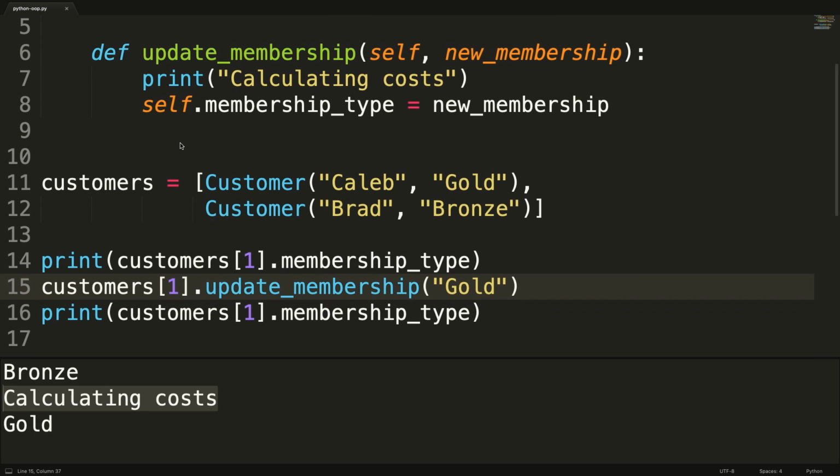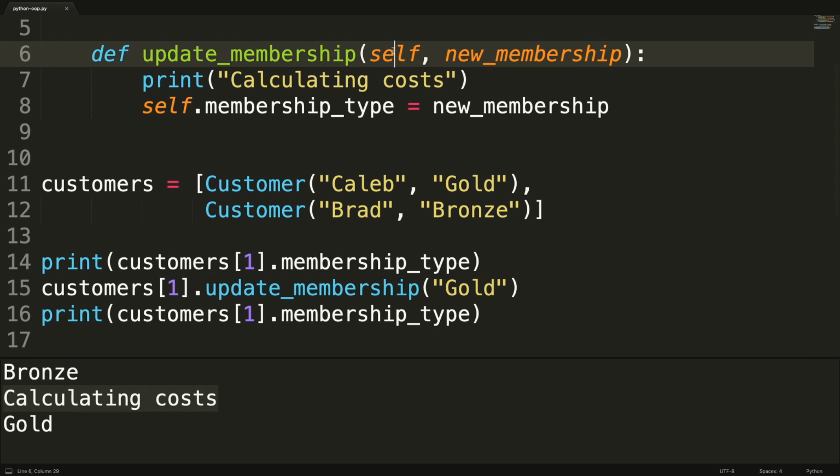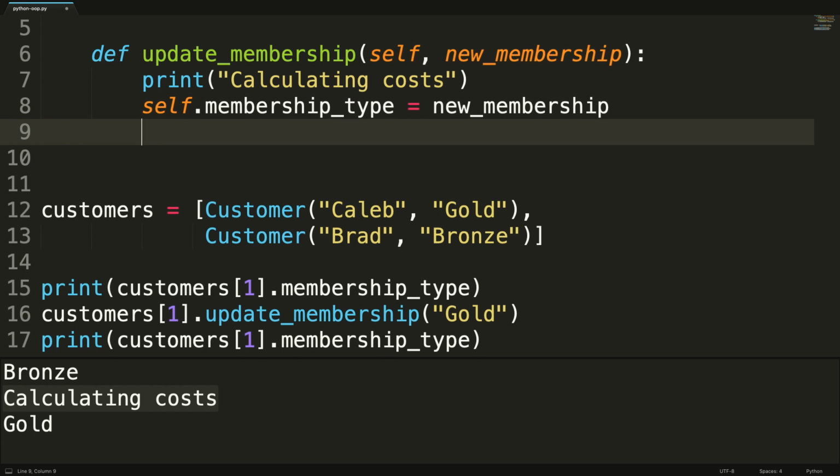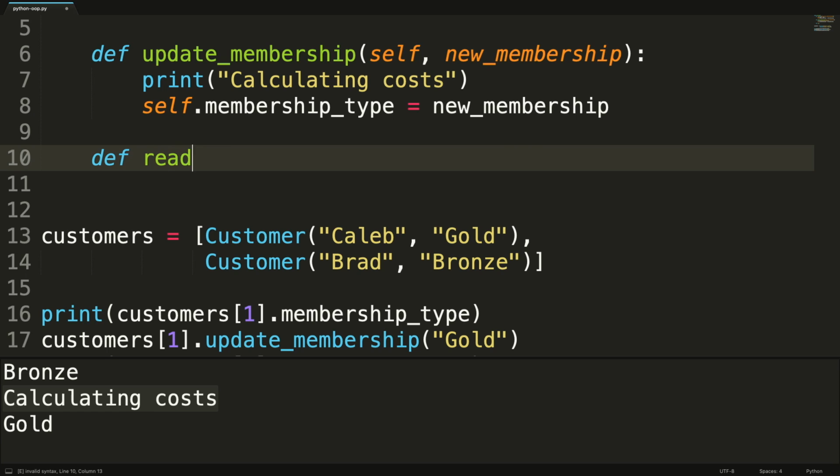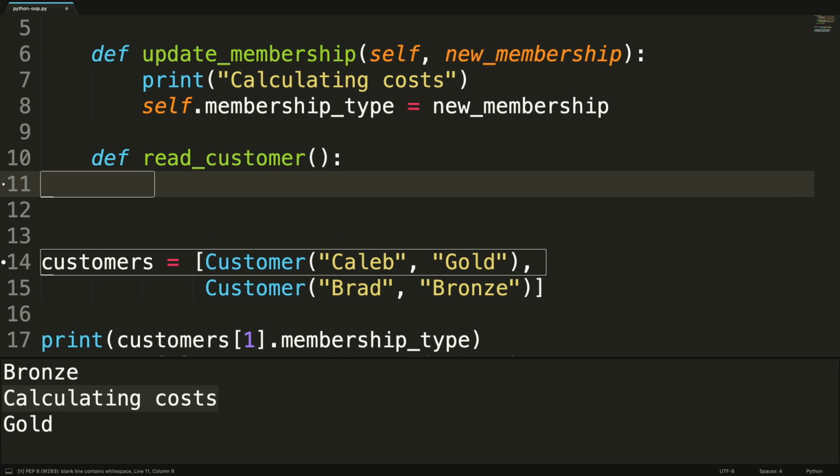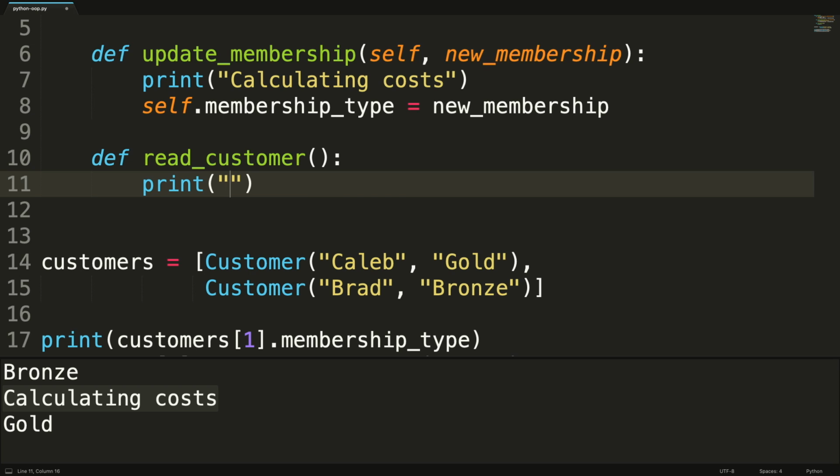Now I wanted to take a second just to talk about this self here. Anytime you want these methods to appear on a customer, then you put that self keyword there. So you could create a method such as read customer and leave off the self. Well, this is not going to be invocable on any individual customer. So let me just write here print, and we can just imagine reading customer from DB.